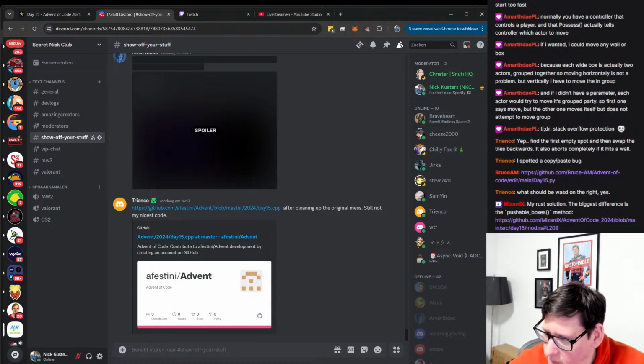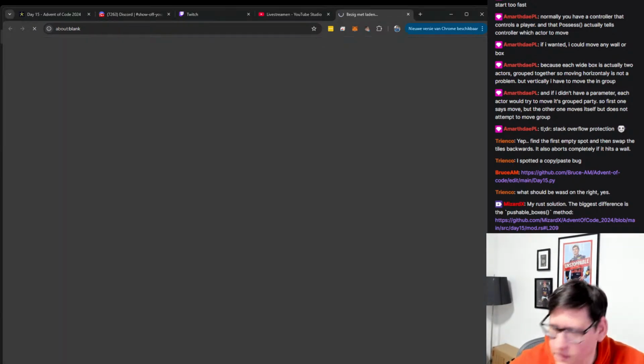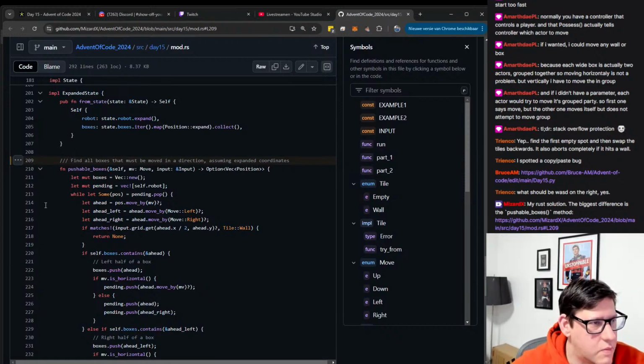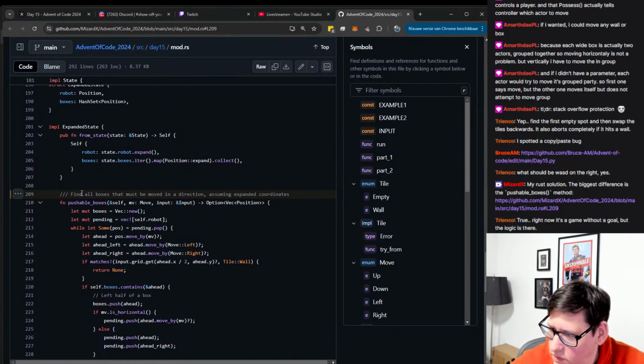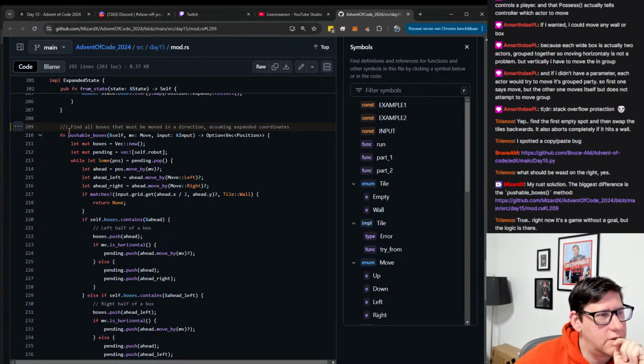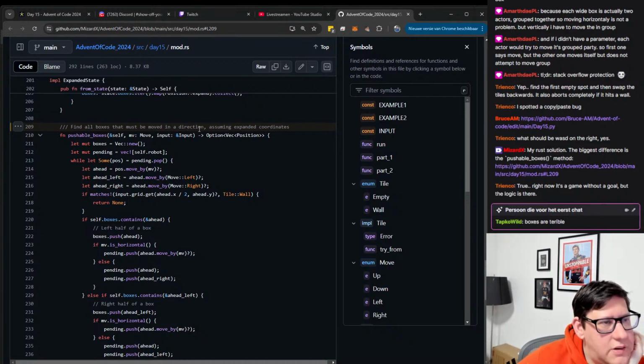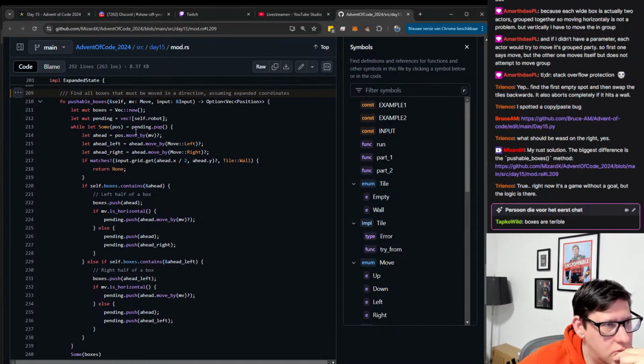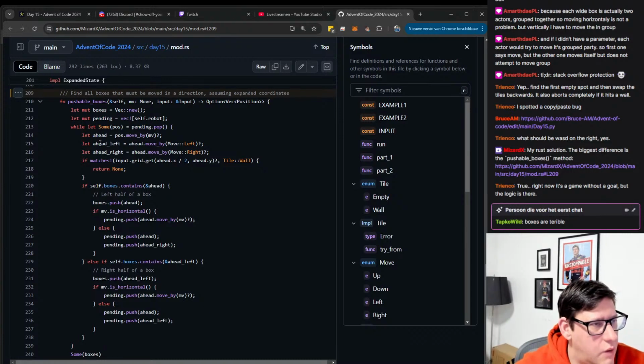My Rust solution, the biggest difference is the pushable boxes method. Let's see. Right now it's a game without a goal, but the logic is there. Yeah. Pushable boxes: find all the boxes that must be moved in a direction, assuming expanded coordinates. I had left, I had right. Okay.